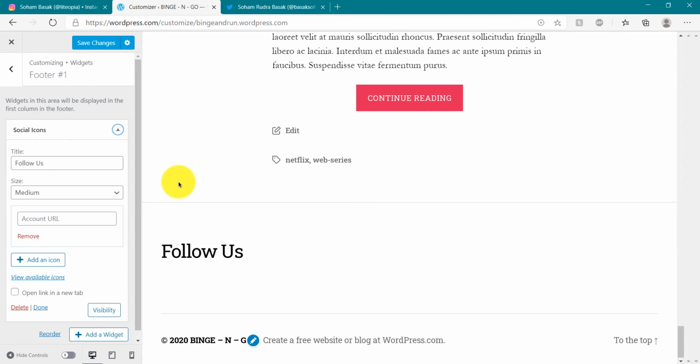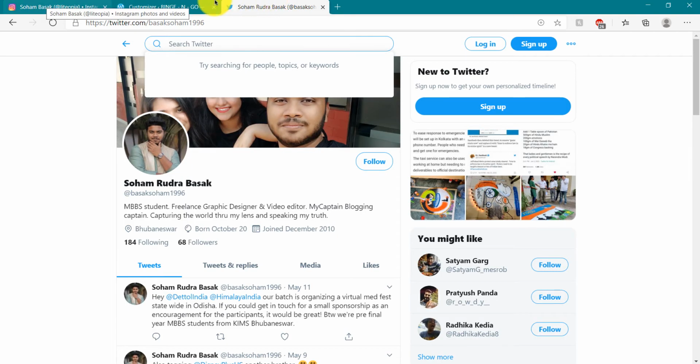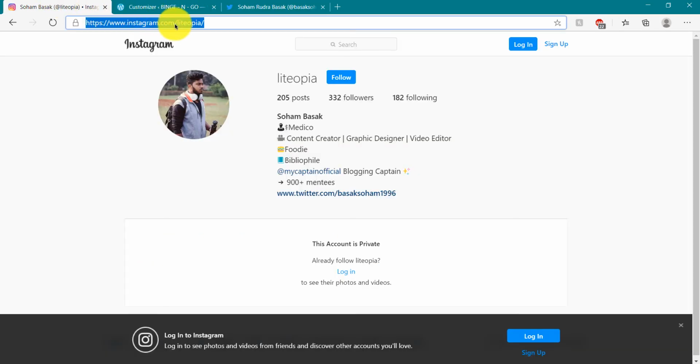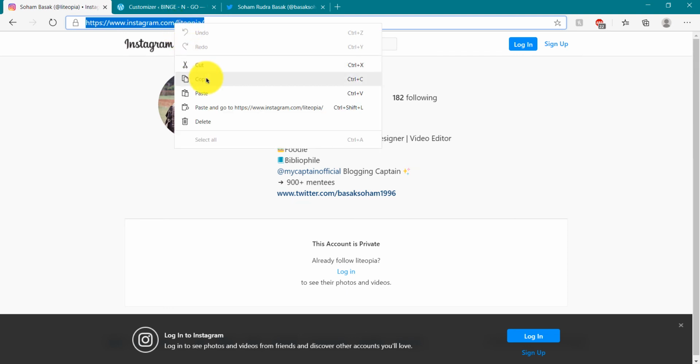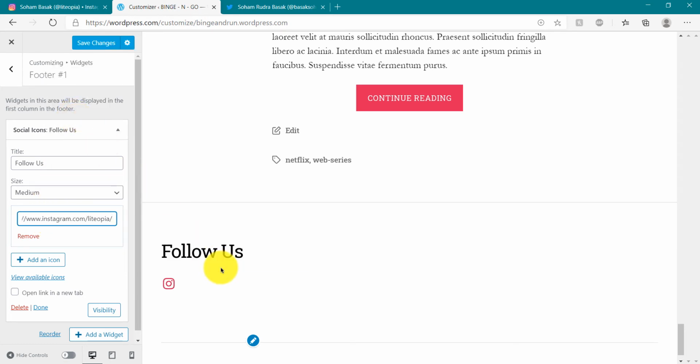Now how to add icons? To add icons, just open up your social profile. So I have my Insta and my Twitter profile here. What I'm going to do is copy this and paste it here, okay? And automatically when I paste it here, this icon will pop up. You can change the size here also. You can make it small or medium or large. I think the large one is looking pretty good.